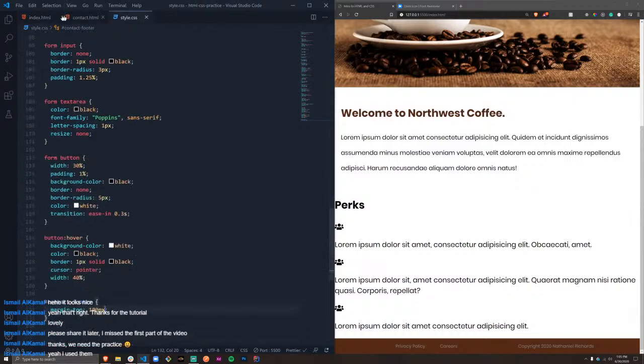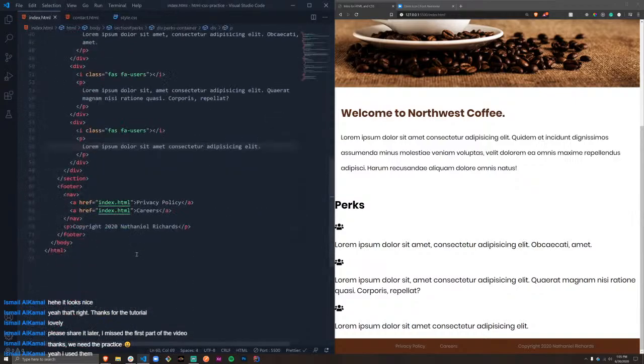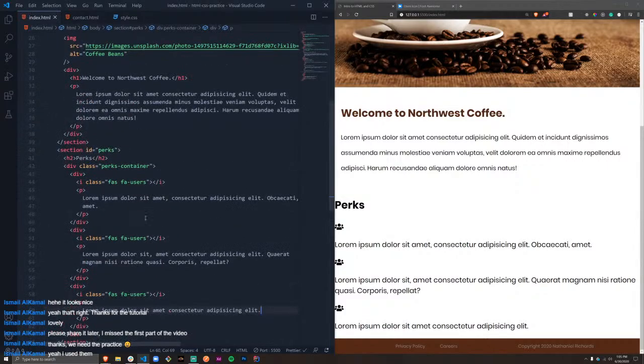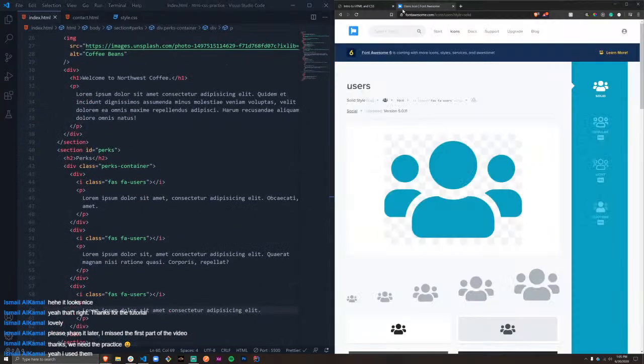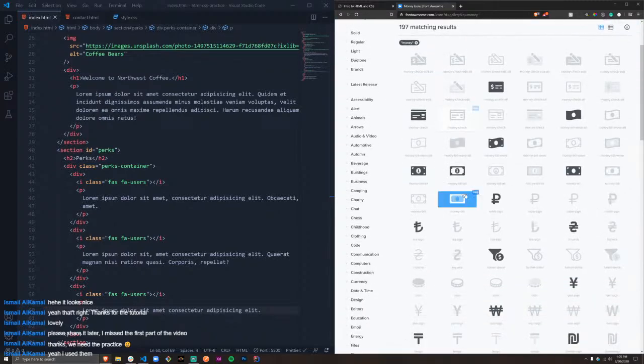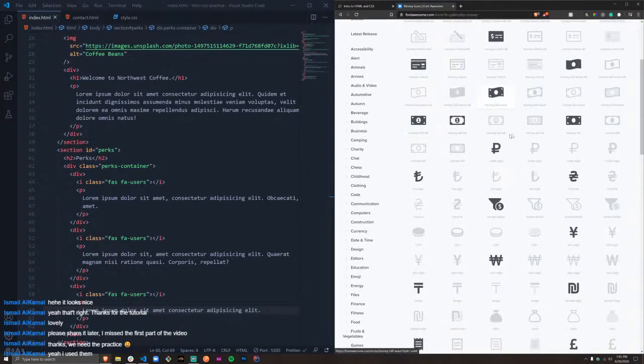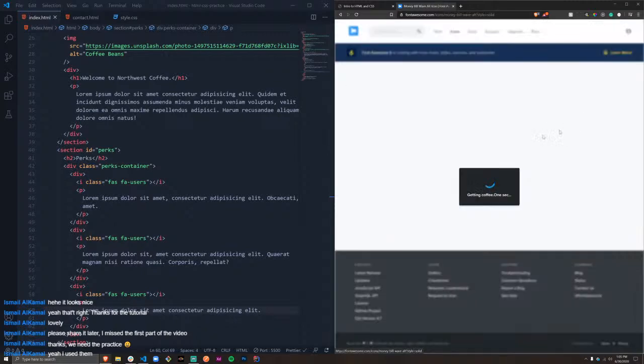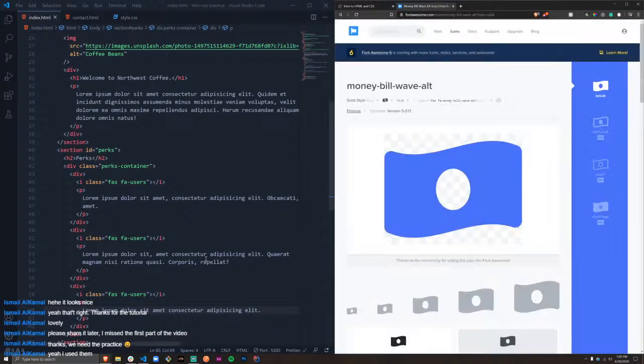So let's go to our styles, and remember we named it perks container, but let's change up the icon. So let's say money icon, say low. This one's nice, so we'll grab that one.